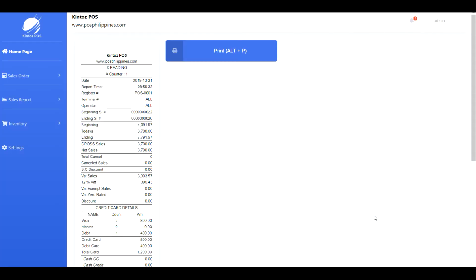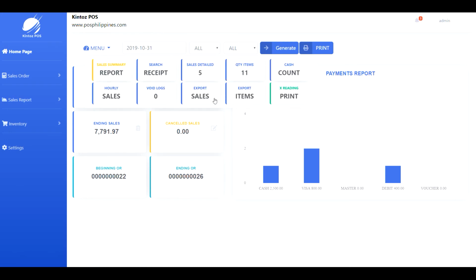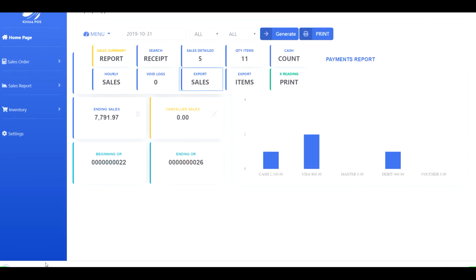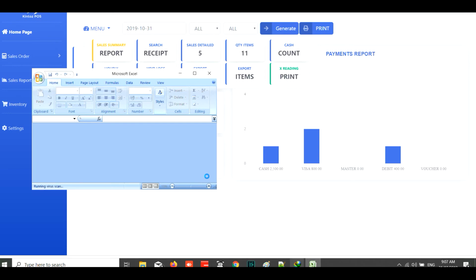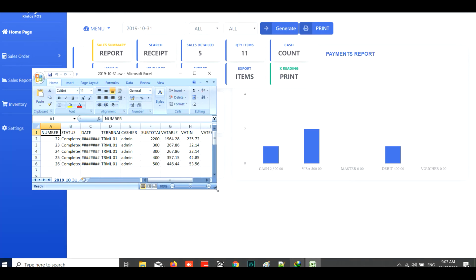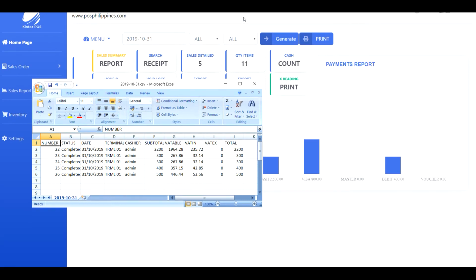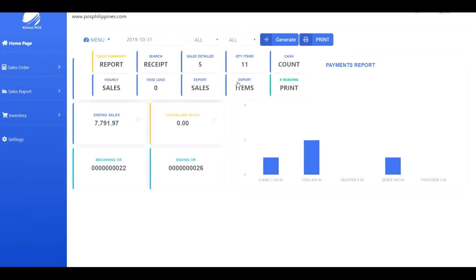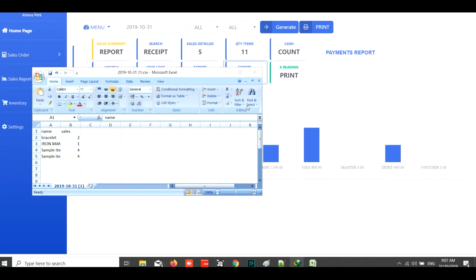Then click Save. Going back, you can also download Excel files. Click on Export Sales to download an Excel file containing sales details. Once downloaded, refresh the page. Here is a sample file from the download. Export items will download a file listing items and quantities sold. Here's the second file downloaded.